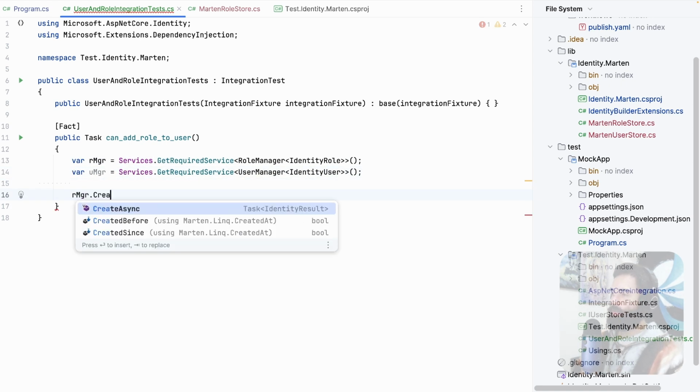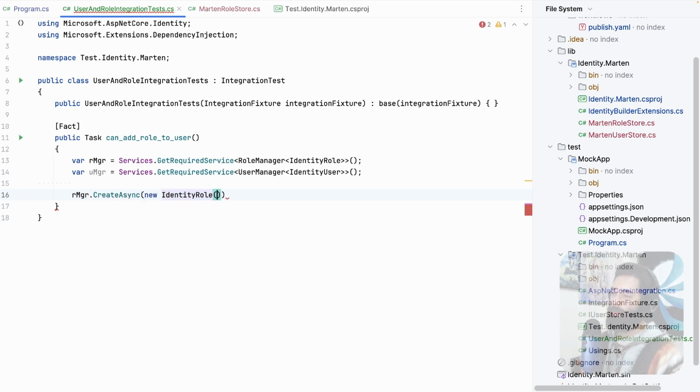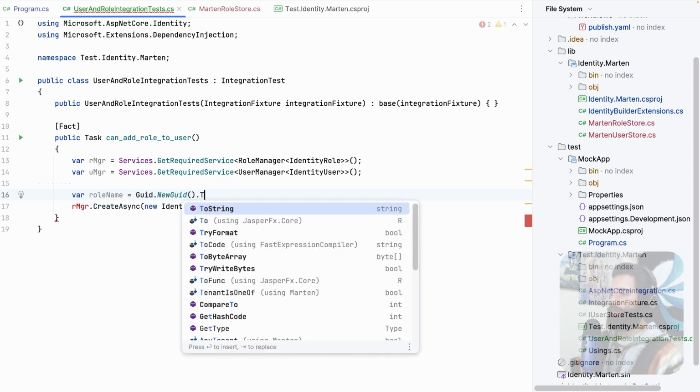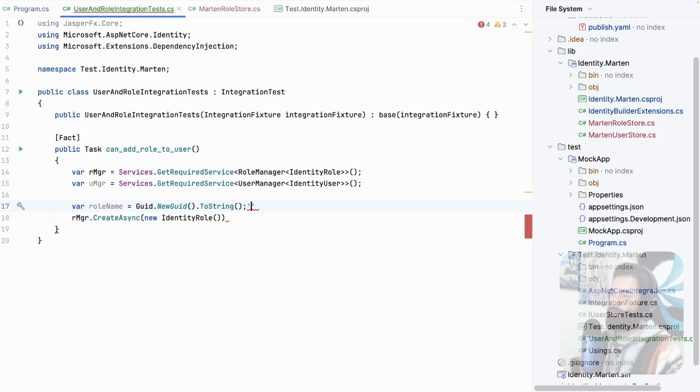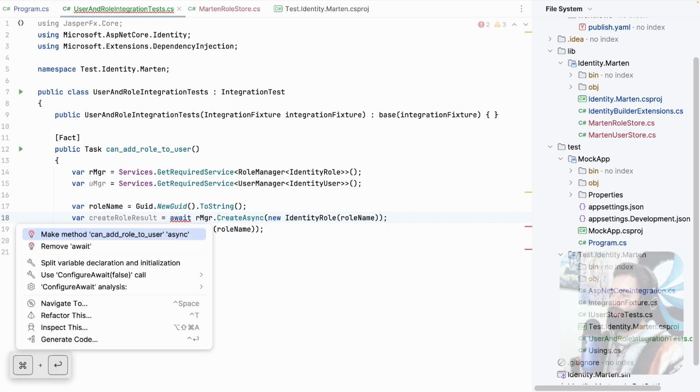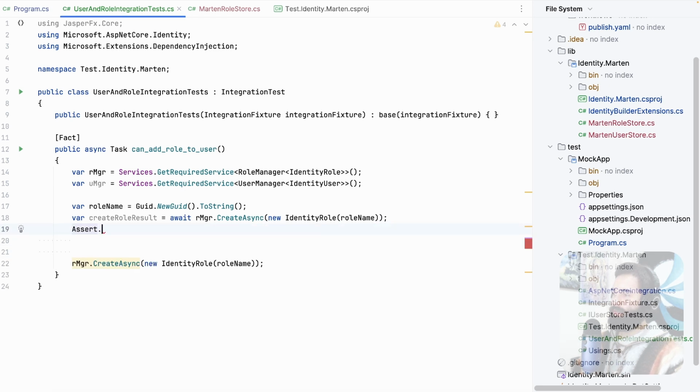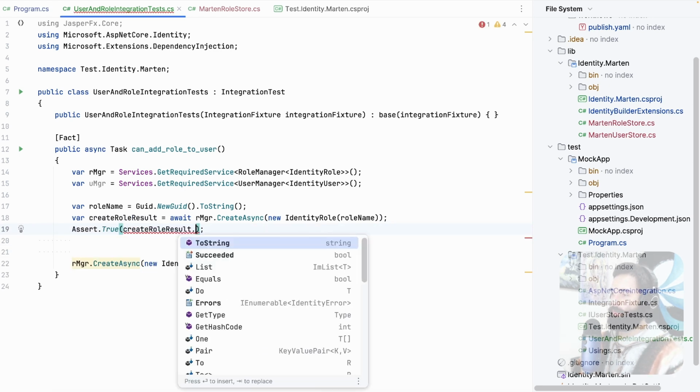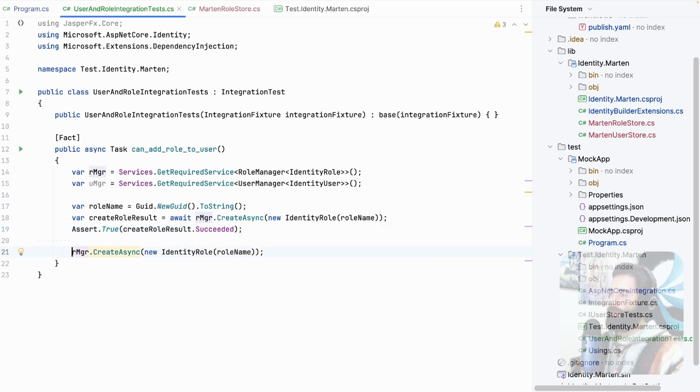Using the role manager, we're going to create a new role, and this is going to be, let's say, a role name, GUID to string, right? Probably the most common operation. Let's go await on this. There is going to be a create role result. We will make this asynchronous and assert true, create role result succeeded, right? That should succeed. We then have a user manager, and this is all kind of a setup at this point.